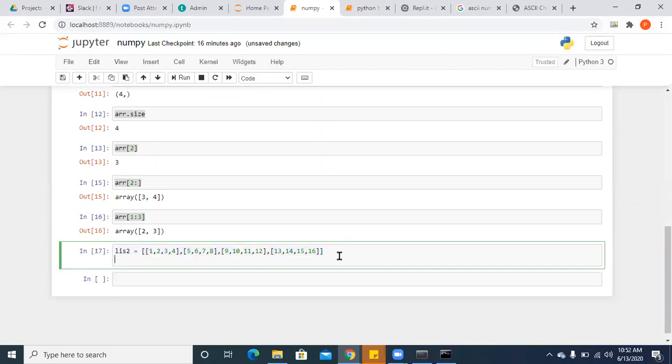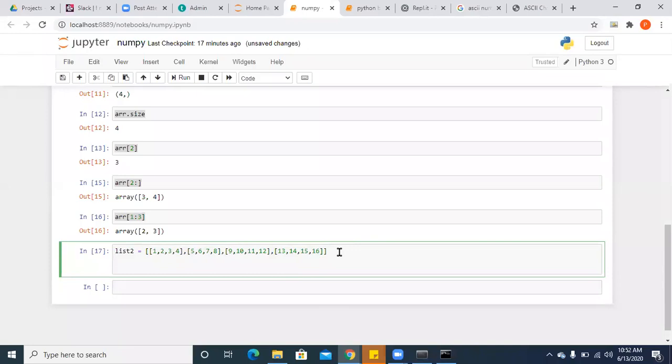So multi-dimensional arrays, two-dimensional arrays, you can consider it as a two-dimensional matrix. Okay. Now I have created this list 2, right? How many rows and how many columns will that array have? Yes. So let's see whether we have that or not.